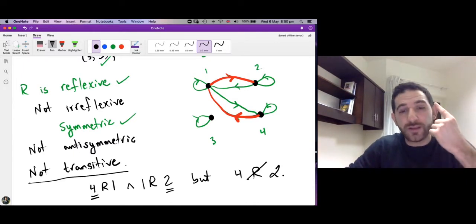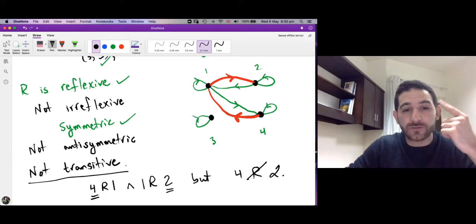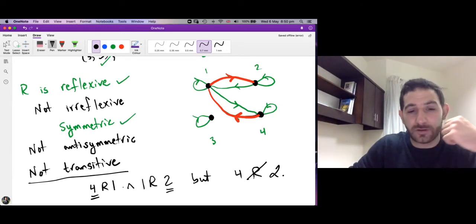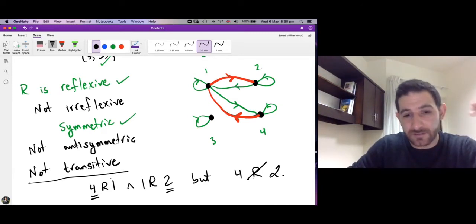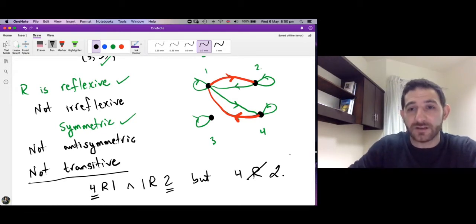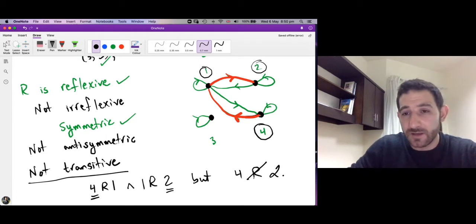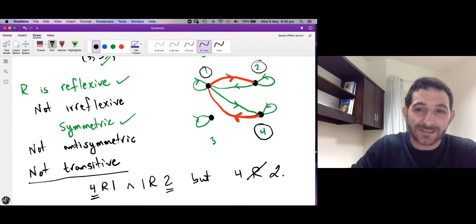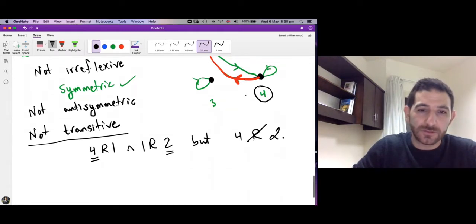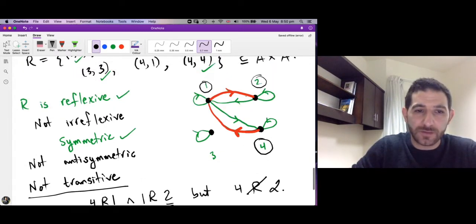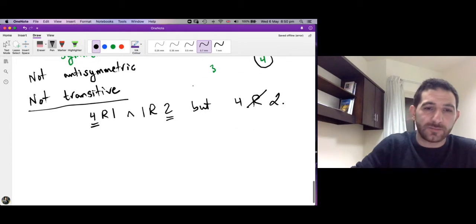Since we found one counterexample of transitivity, where the first element is related to the second, and the second is related to the third, but the first is not related to the third. So in this example, 4 is the first, 1 is the second element, and 2 is the third. And see, 4 and 2 are not related. Okay, so this is one example. Now let's take another example.